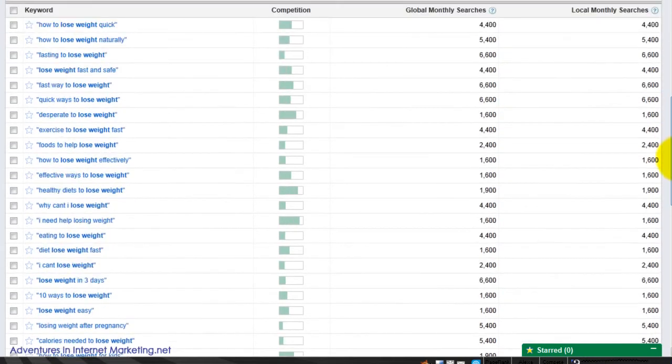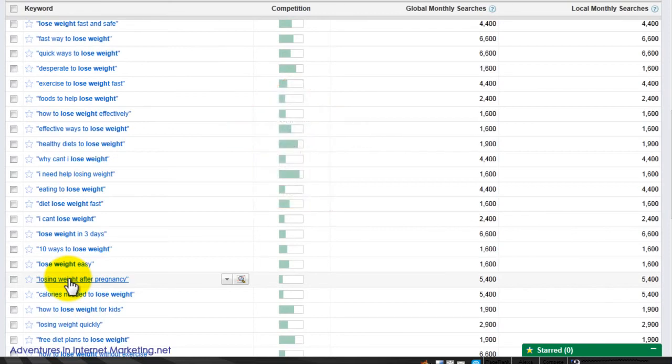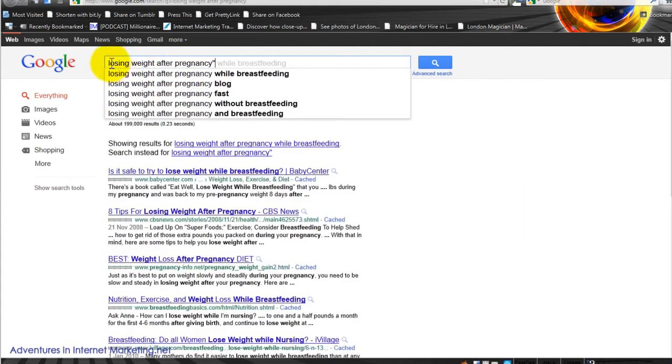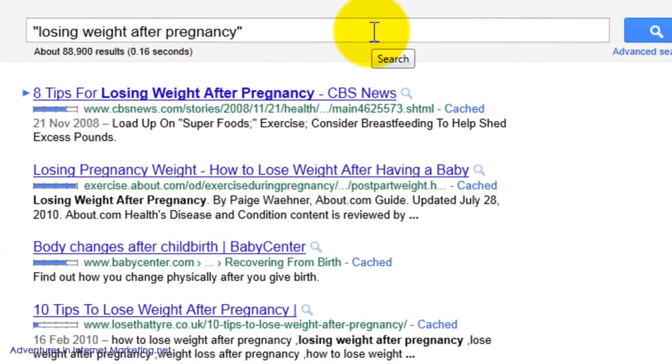And if we look through these, the thing to do to find out the competition is to choose one. Let's choose one right here: losing weight after pregnancy. If you just click on that search, it will actually do a Google search for you in a new tab. Now remember, I wanted a phrase match result, so I'm going to put speech marks around that particular search, and then click search again. Now, look at the difference.